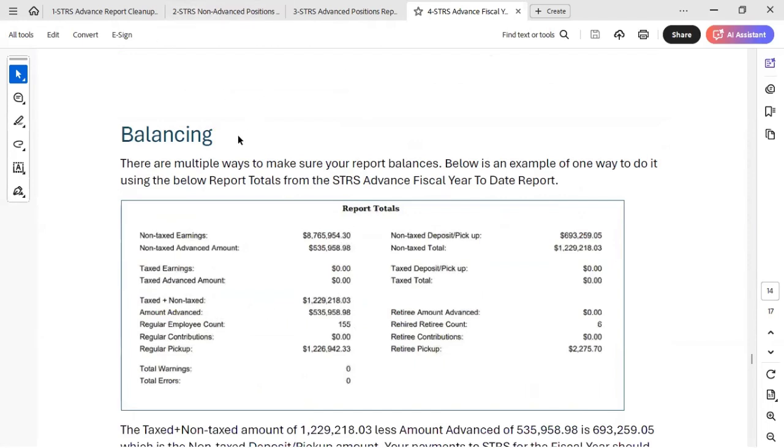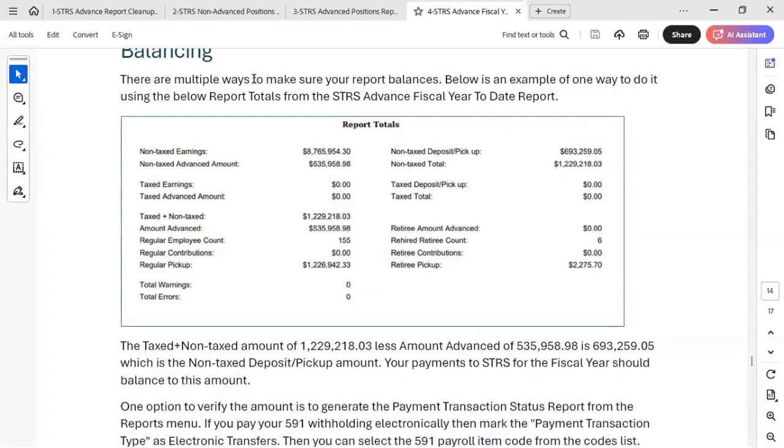The next section talks about the balancing. On the fiscal year to date report, if you go to the very bottom, that's where all the report totals are located. There are different ways to balance. This is how I do it. You may do it a little differently. It doesn't really matter as long as you can verify your amounts.